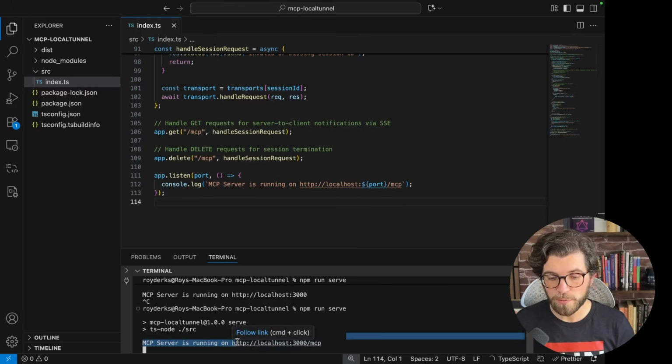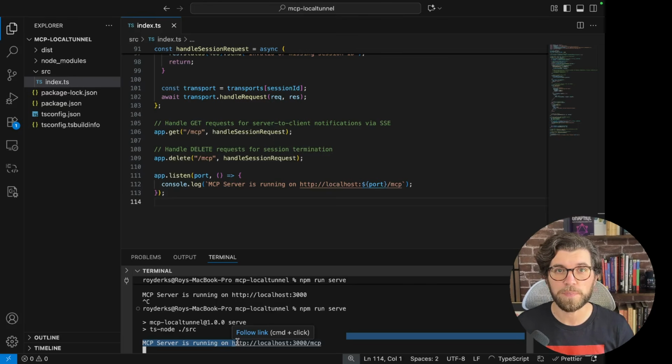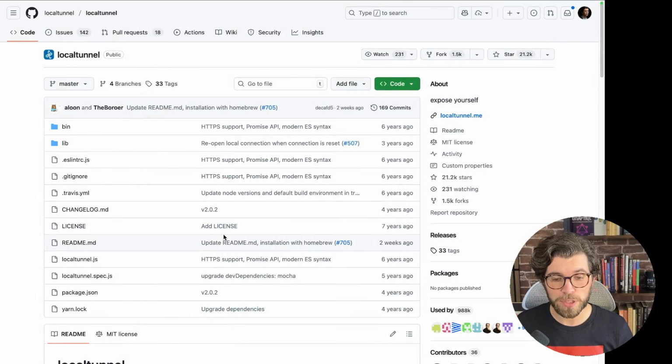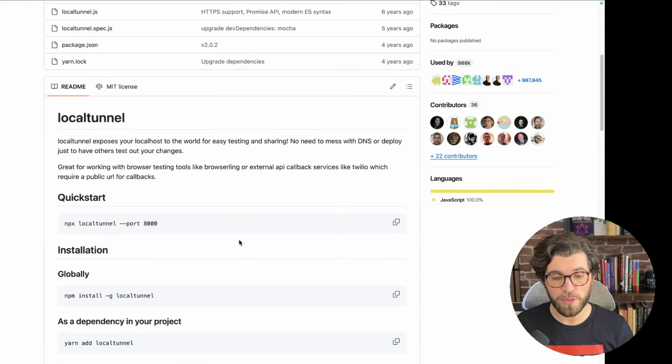But I don't want to make it available just locally, I want to make it available everywhere. So that way I can import it in tools like ChatGPT, but also other tools that allow me to connect to remote MCP servers. For that, I'm going to use another package, and this package is called localtunnel. Localtunnel is an open source library which I've been using for years and years. It allows you to expose a port on your machine, like port 8000 or in our case 3000, to a remote endpoint. And that way you get an HTTPS endpoint that you can plug in everywhere.